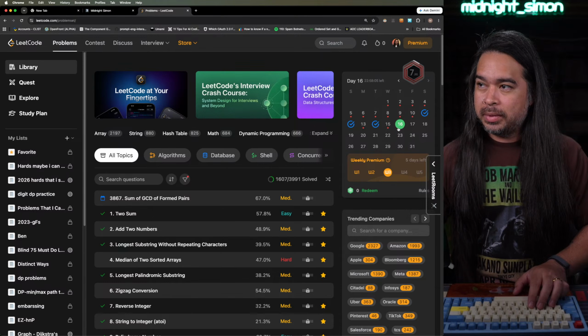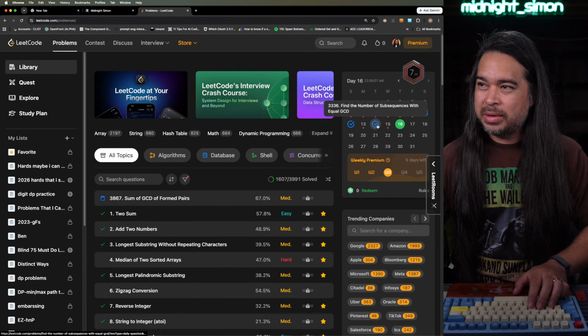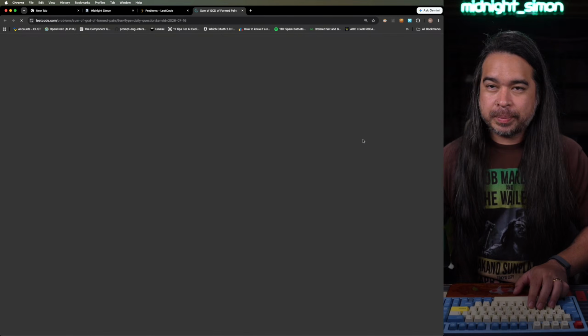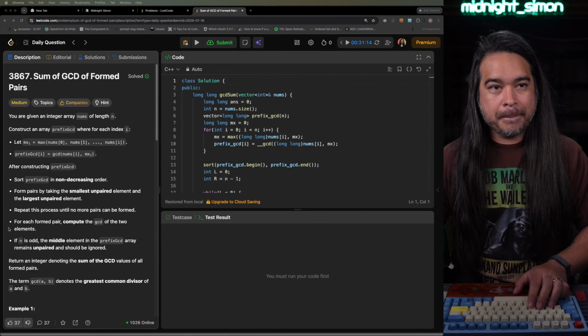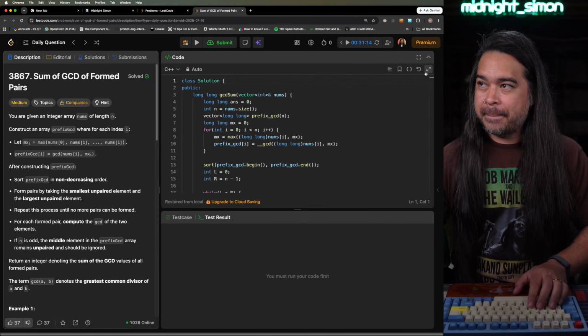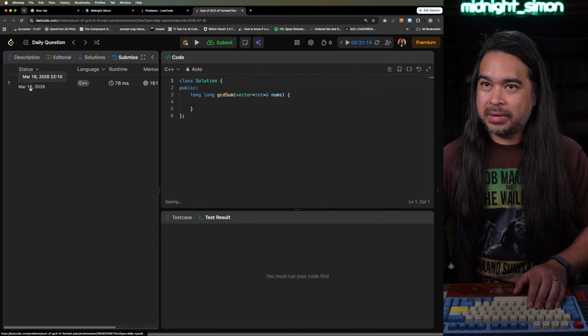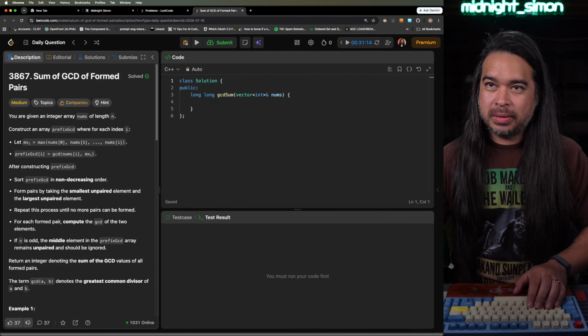LeetCode, daily problem. Oh man, more GCD? Wasn't the last one GCD? GCD week, huh? Apparently I've solved this not too long ago. Dang. 3-4 months.